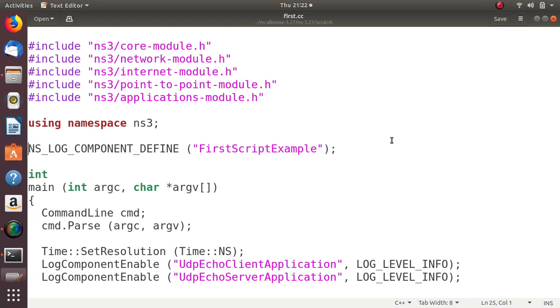Then NS_LOG_COMPONENT_DEFINE, FirstScriptExample. If someone reads your code, we have to have documentation. Source code is usually responsible for providing documentation too, so this data will be recorded in the documentation. Here it shows you it is a first script example. That means this is the script you have to refer to when you are learning NS3.